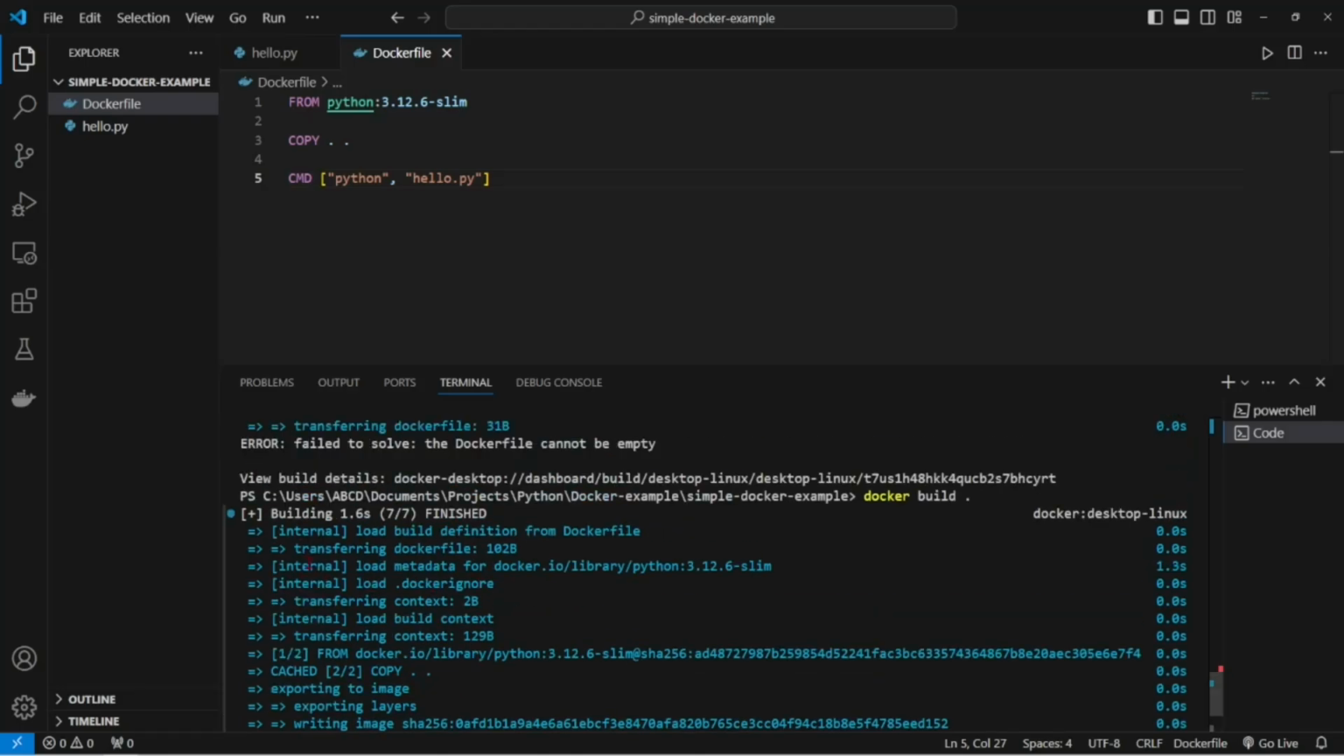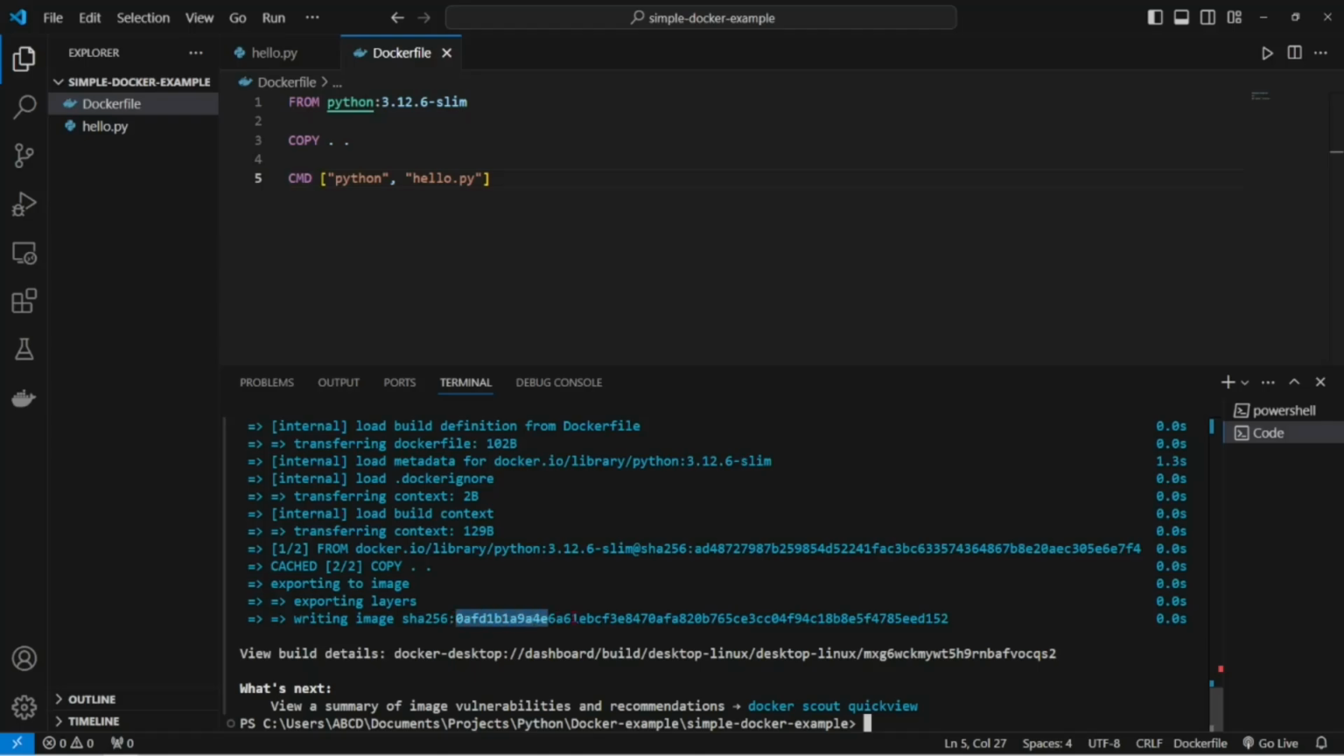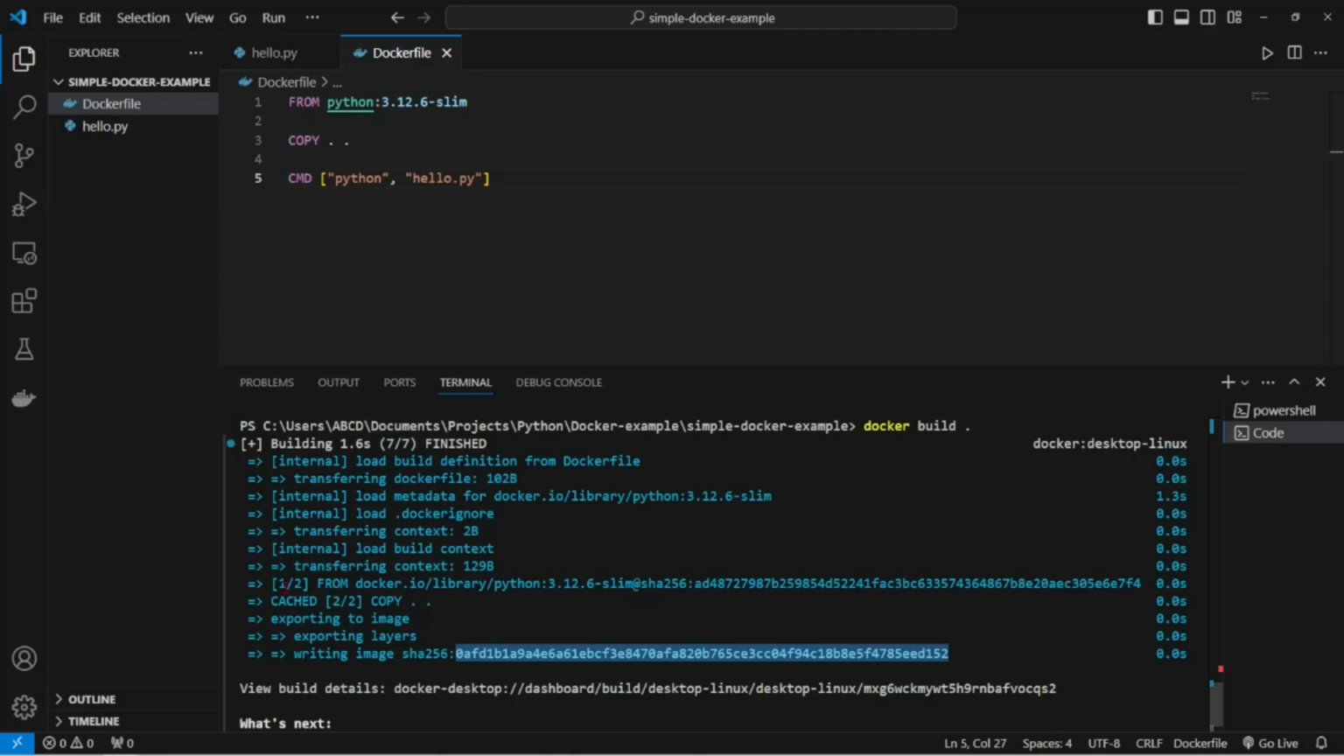As you can see, now the Docker image is built. You can see the first step is FROM, where this version of Python was installed. And then the second step was copying from source to destination. After that, the image generated is exported. And now when we run the image, this command will be executed.